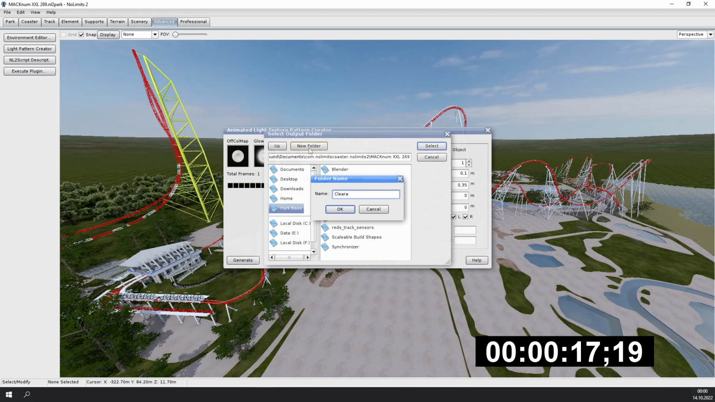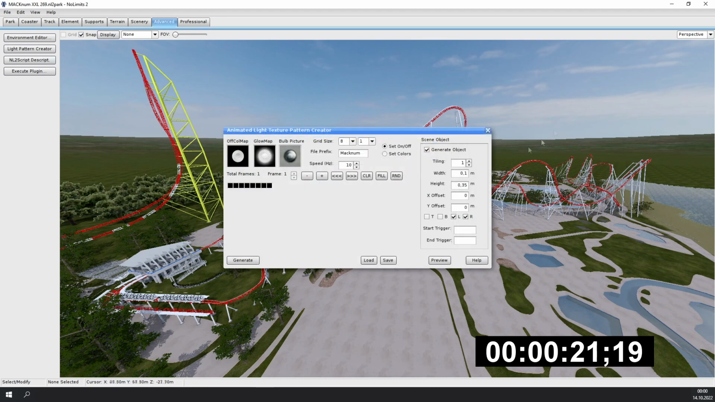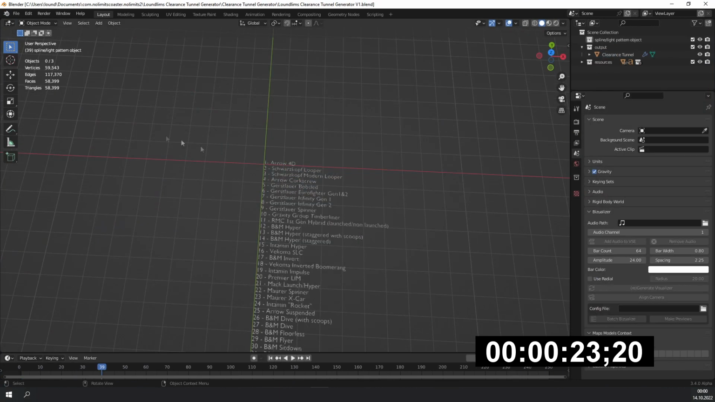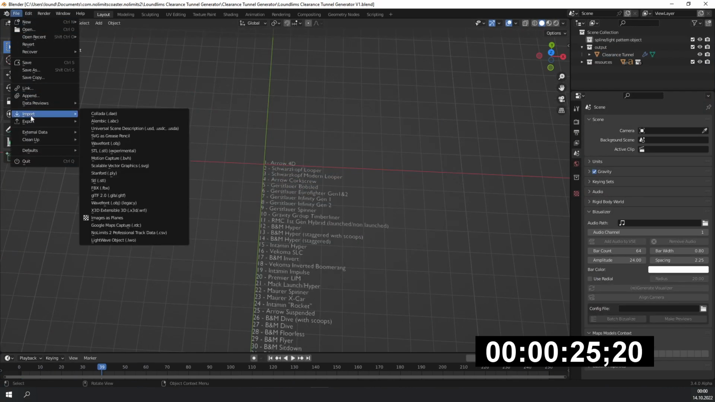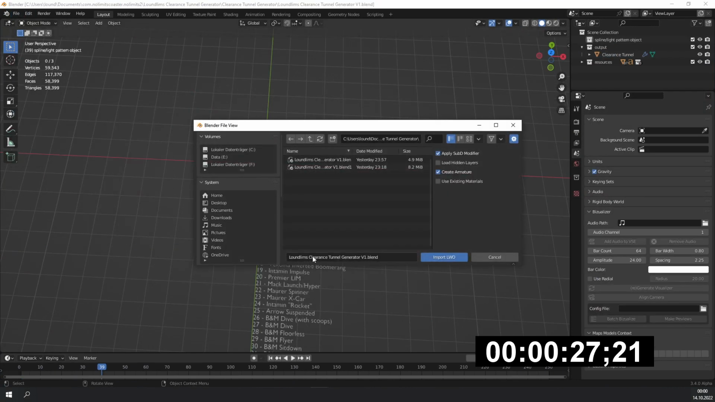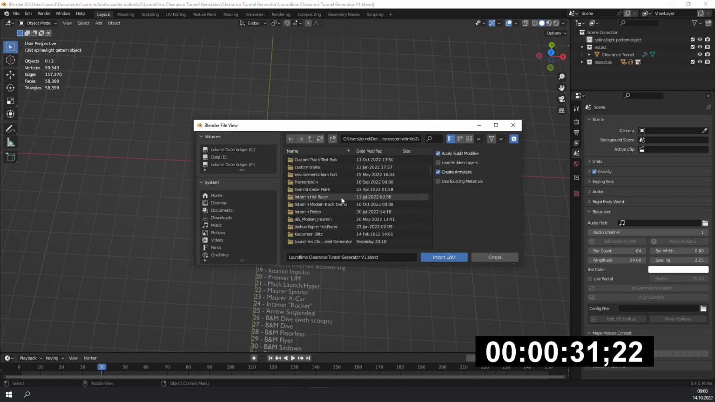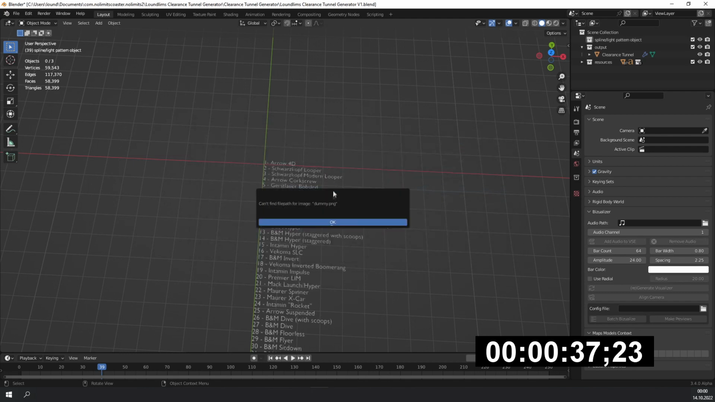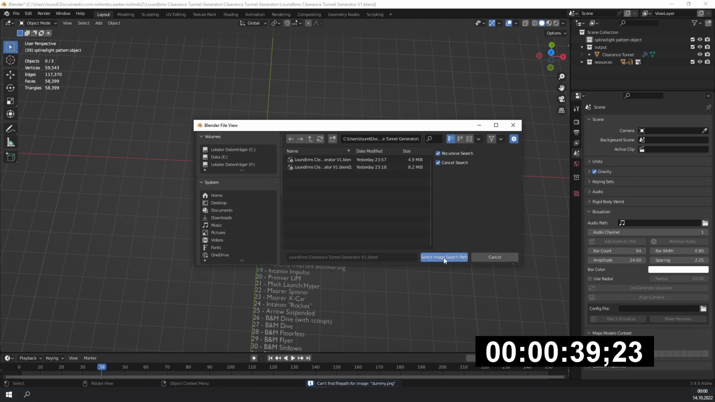clearance folder. Okay, click Select. Open the generator. Click Import. Click Light with Object LVO. Go to Documents. Go to No Limits Parks. Go to this. Go to Clearance. Click OK. Click Cancel Search.